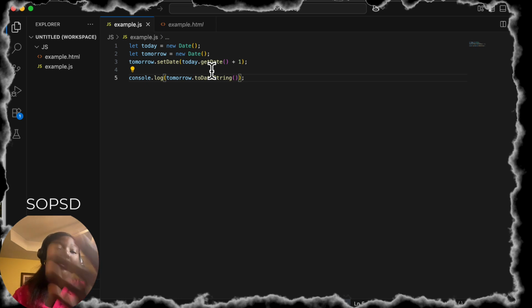Whenever you're building APIs, you want to use the toISOString method. So refer to your lesson resource and you'll see all of this.